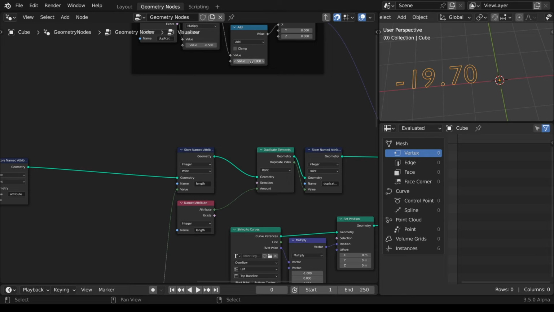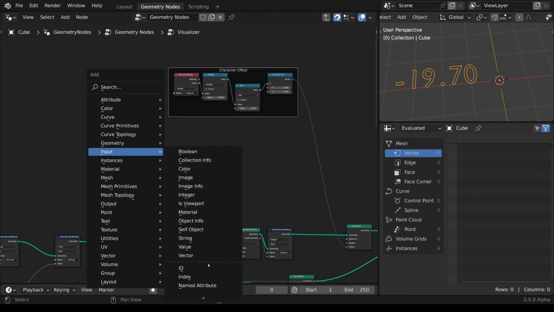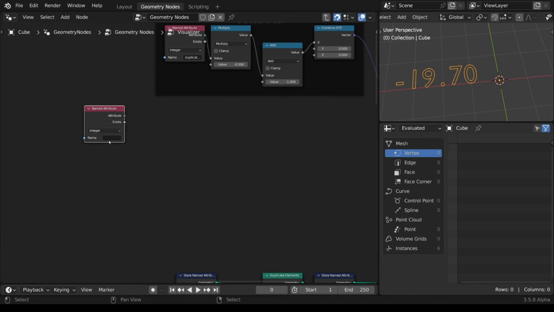But we don't want them to move uniformly. We want to be able to offset just the dot character and also everything that comes after it. The dot character is the one whose duplicate index is equal to the number of decimals. Every character after that has a duplicate index greater than the decimals.